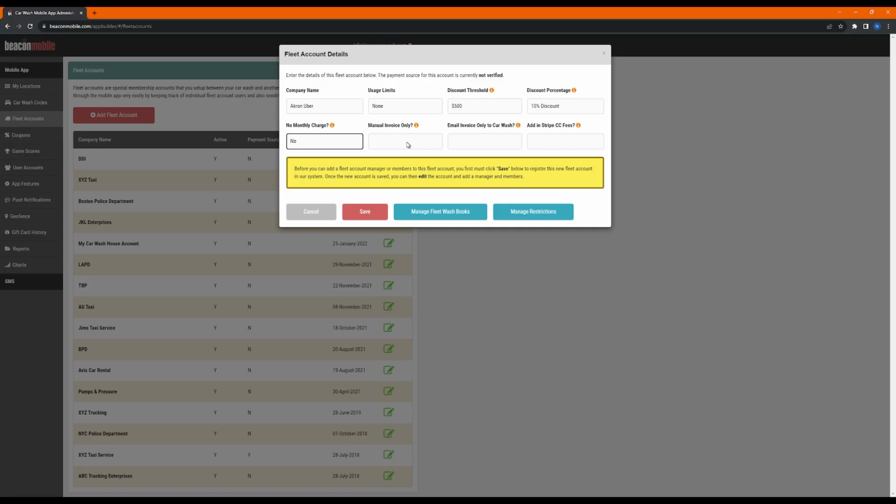Manual invoice only should be set to yes for non-monthly invoiced fleet accounts. This will send those accounts a zero balance invoice, meaning nothing is immediately owed, but payment is expected in 30 days. Set this to no for all other accounts, especially if you select no in the previous no monthly charge field.